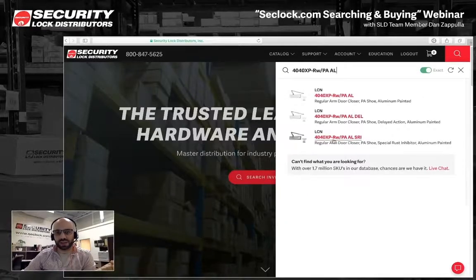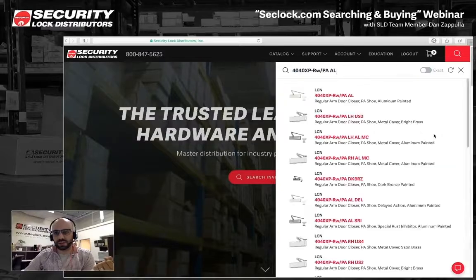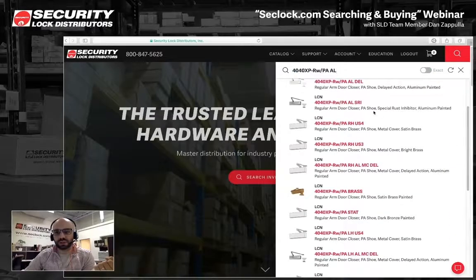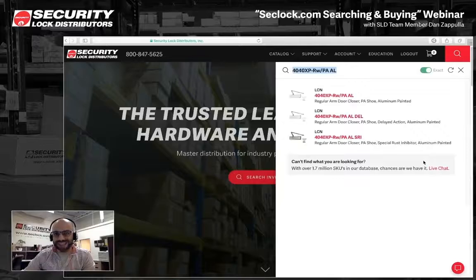That automatically goes down to 3 results, because these are the only 3 items on the site that contain this exact phrase. If we undo this, you'll see it go back and show a lot of items that are related to it. Take this item number, for example. It has 4040XPRW/PA, but it ends with RHUS4, which is not exactly what we typed in. It's related and close, it's what a normal search engine would return, but it's not the exact thing that we typed in. If we want to narrow that by what we're exactly looking for, that's where the exact match function comes in.